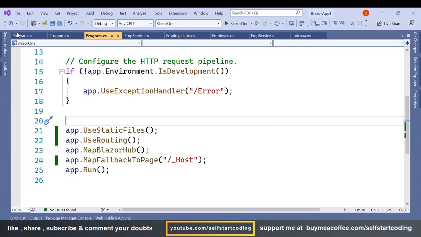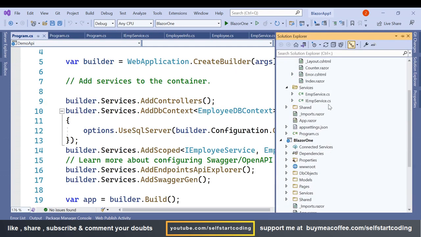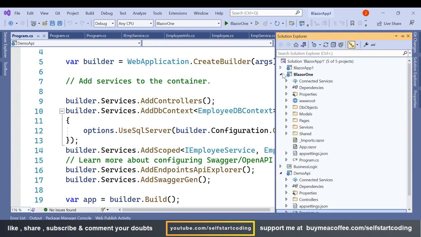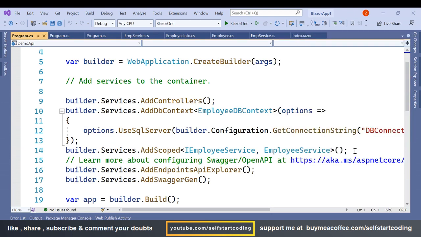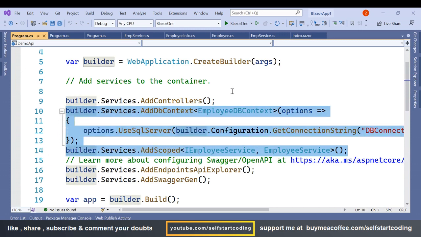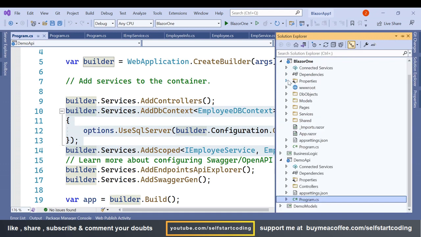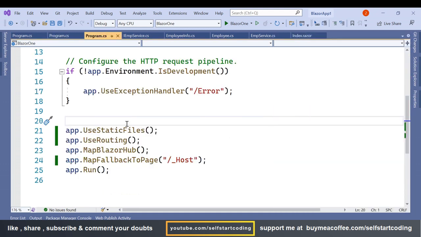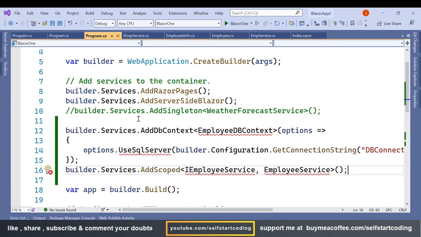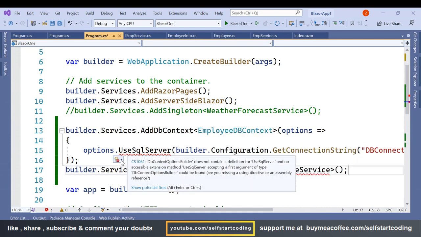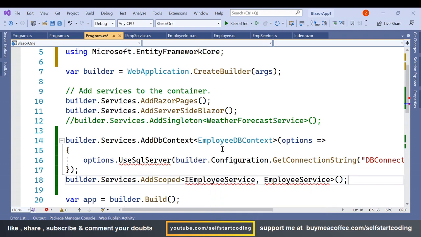So what we are going to add now is, we'll go to this API. Here in this demo API, we have two settings which we have already discussed. Here we have this add scoped, and we have the DB context. So we'll copy both, and then we'll go to the Blazor 1. In Blazor 1 program settings, just above this builder.build, we'll add these two settings. Okay, employee DB context. Here we can use this Blazor 1 DB context and use SQL Server, for which we have this Entity Framework Core.